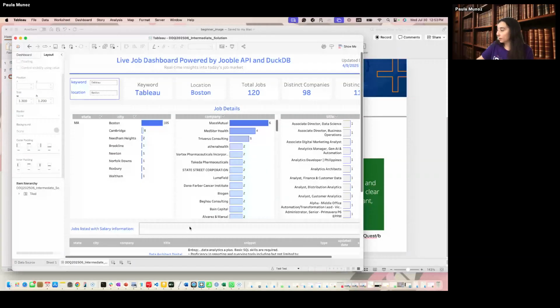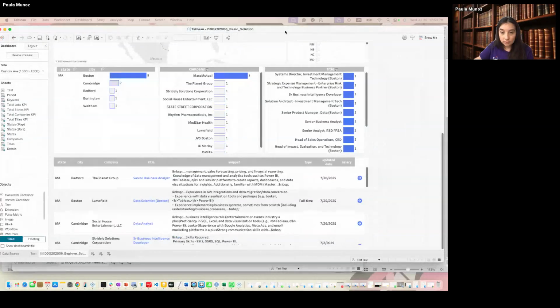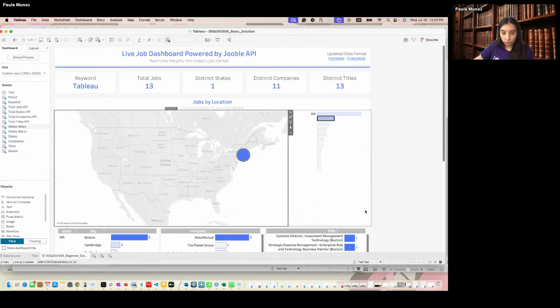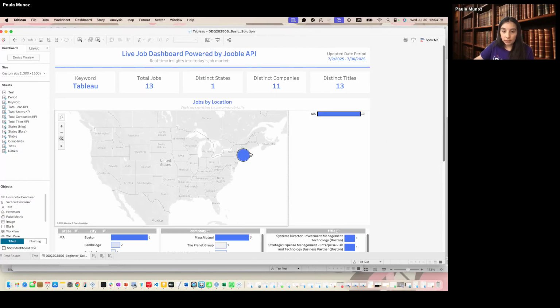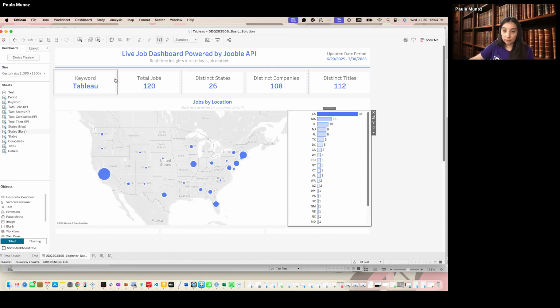Intermediate one, second. Need the beginner one. So this is the solution for the beginner, and let me refresh here. Okay. So what we are doing in this first dashboard, we are retrieving the jobs for just one keyword, which is hard-coded in the script, which is Tableau.